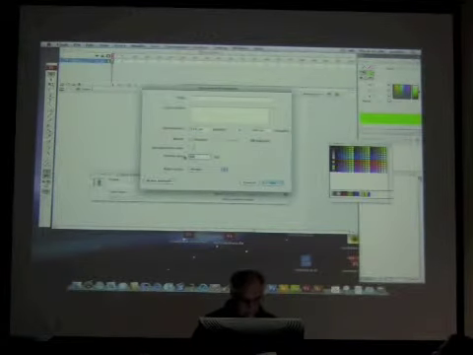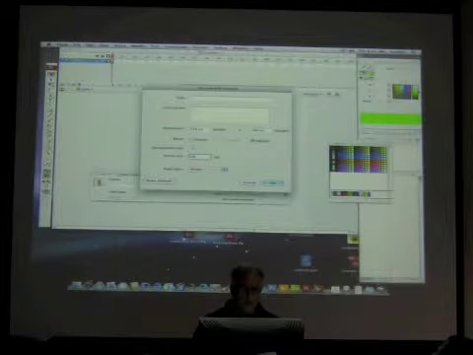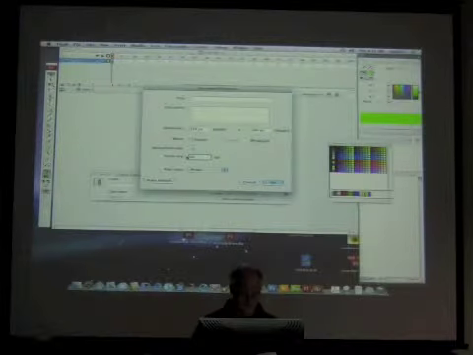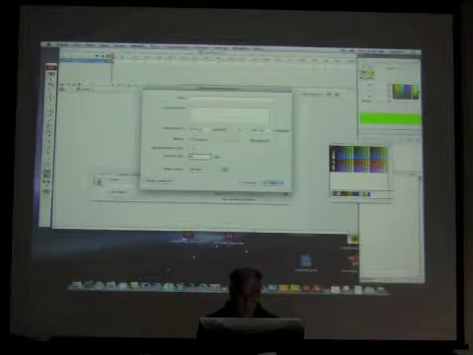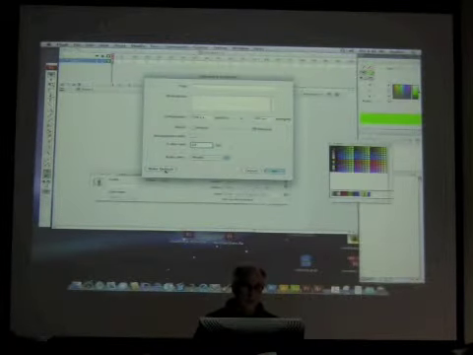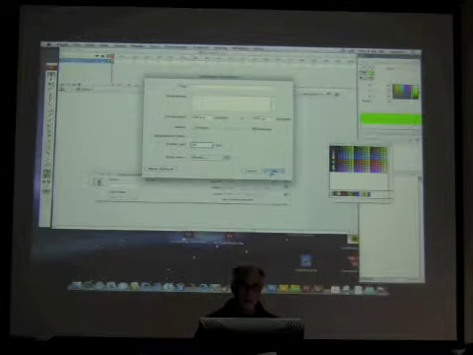I can change it back to 10, or 12, I can change it to 30, I can change it to whatever frame rate I want. Again, I'm just going to leave it at 20. If I want to make this my default frame rate, I click Make Default and I click OK.